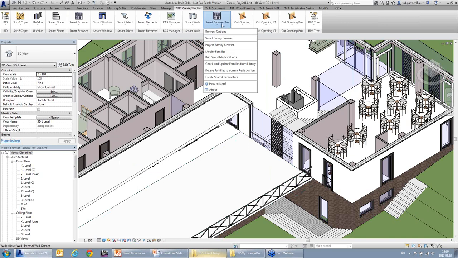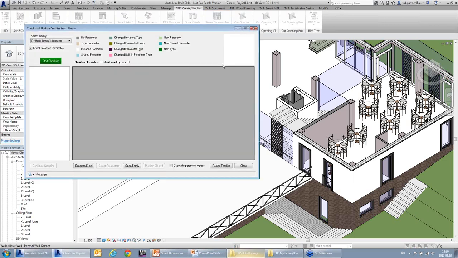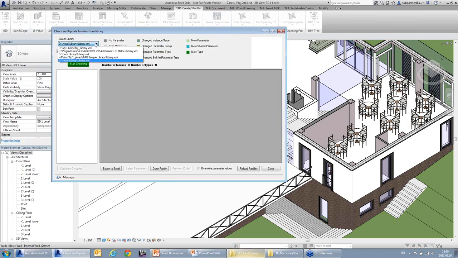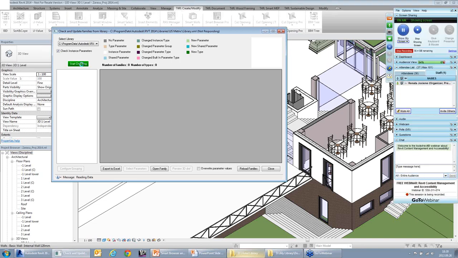One more feature that you can find in Smart Browser Pro and in the simple and the power versions is that you can find differences between families in the project and families in the library. Here you have to pick the library you want. Let's say I will pick standard Revit library, and after start checking, the tool will find differences between the families in the library and families in the project.